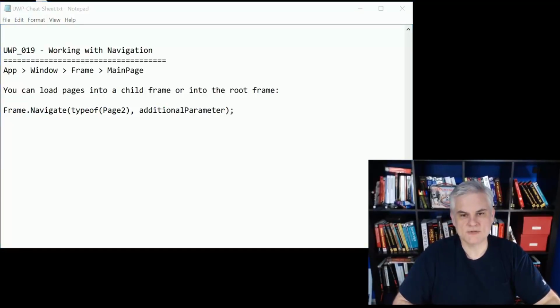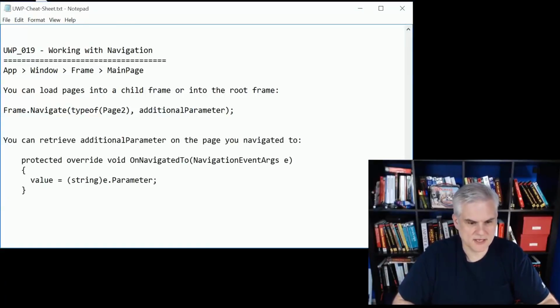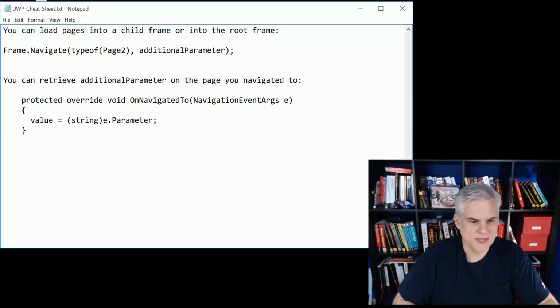Then you can retrieve whatever was passed in from the previous page by overriding a specific method called OnNavigatedTo, and we can retrieve the value of the parameter that was passed in by calling the navigation event args dot parameter and then casting it to whatever the object type is that you passed in. And then you can work with it in any way that you like.